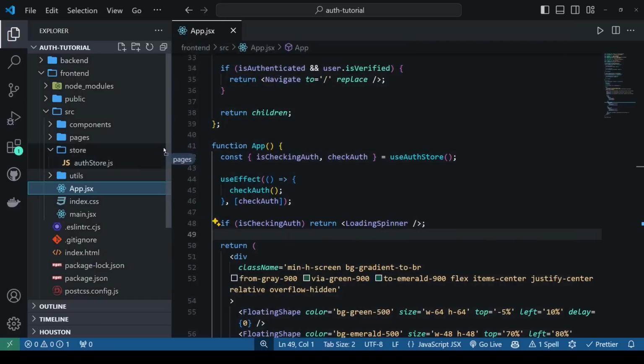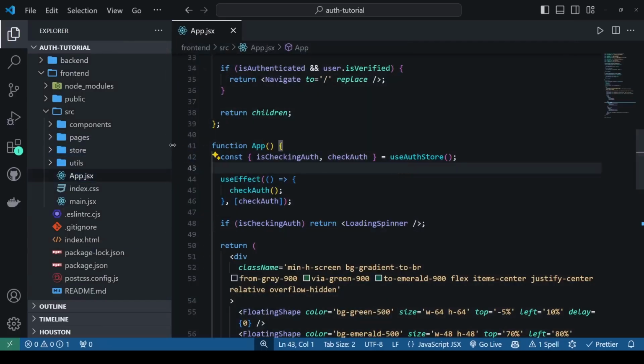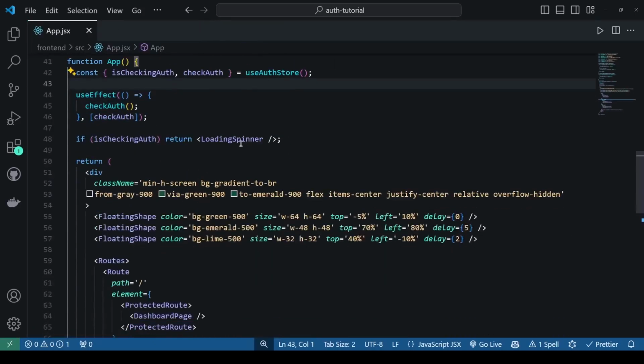Oops, what have I done? The pages should be just here. I didn't mean to do it. Okay, so we just give a little bit of space in this code.